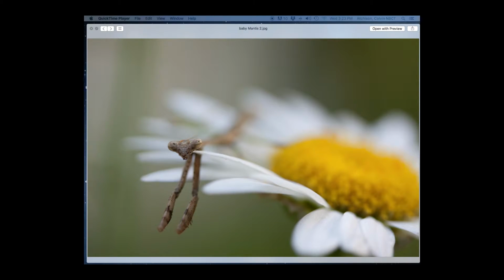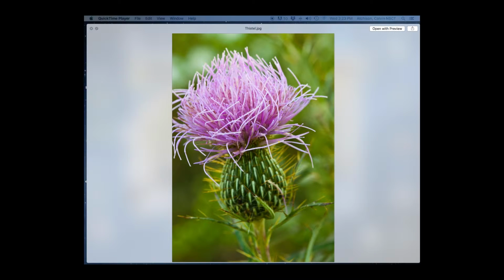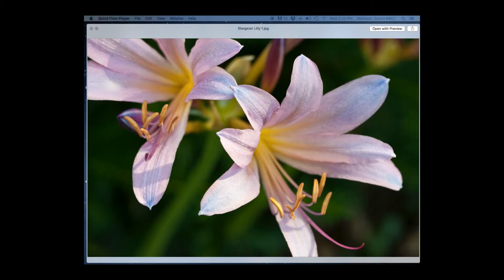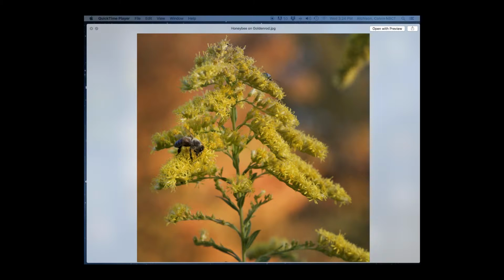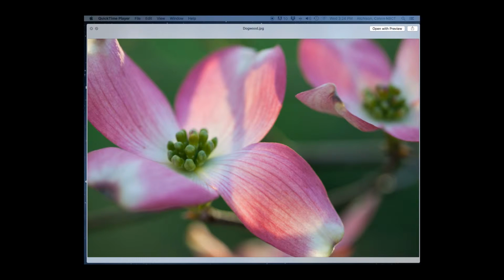Let's real quickly take a look at some more macro stuff. Let's see, here is a thistle, nice close-up of a thistle, very sharp, very blurred background. Here are some lilies, again, very, very blurred background, very shallow depth of field. Here's a honeybee, shallow depth of field. This dogwood picture really illustrates the foreground blur. This petal is facing the viewer, and this petal is facing away. And this area right in here, this little slice of reality, right about where the middle of this flower is, all the parts that are in perfect focus. Also notice again, I am using rule of thirds here.